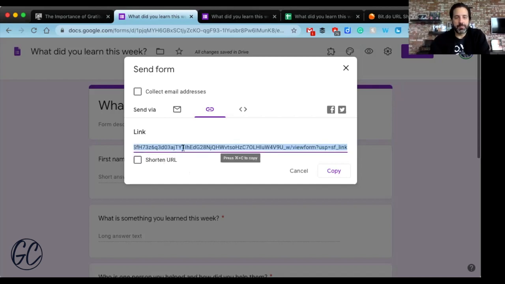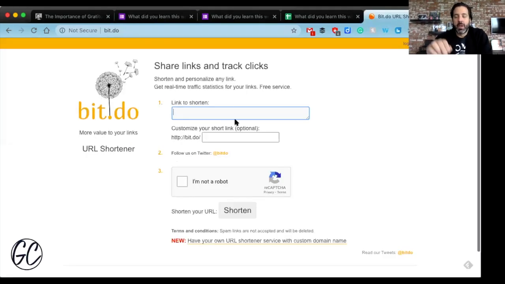So what I'm going to do is copy this URL and go to a site called bit.do. And I love bit.do. Just to be honest, not many people know about it. So it has more options for varied links. But you don't have to sign in or anything. You can just shorten things.